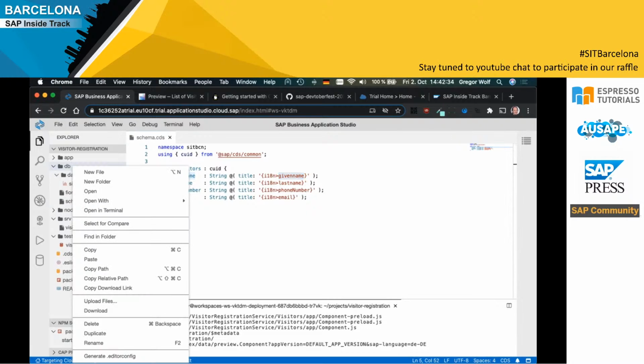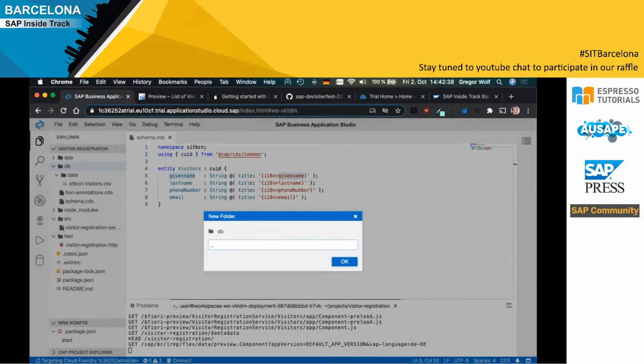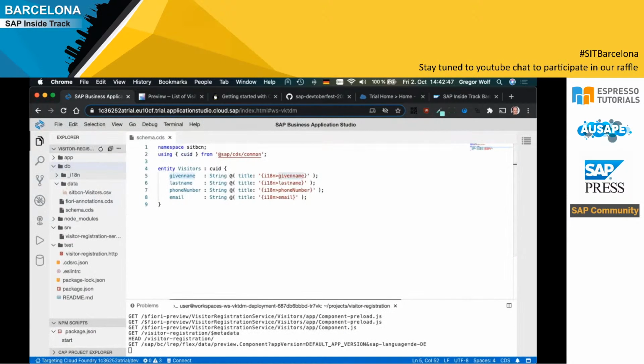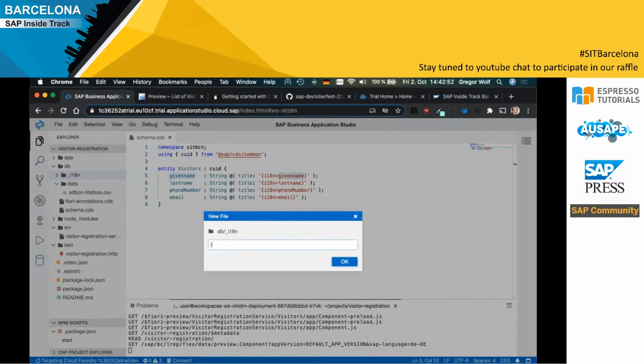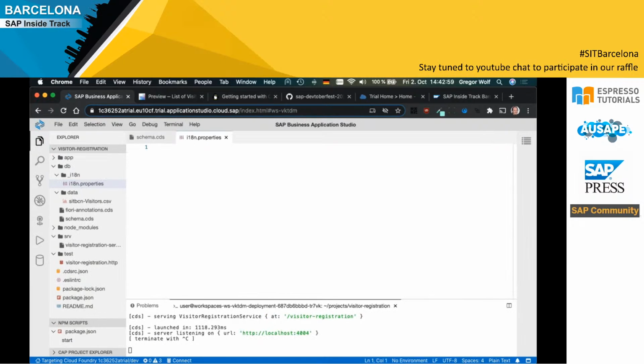In the DB folder, I first create a new folder called _i18n. Not really sure why they haven't chosen just plain i18n, as it's done in the SAP UI5 applications. But okay. And here a new file, i18n.properties, and here we also have to fill in the translations, and I've prepared that.